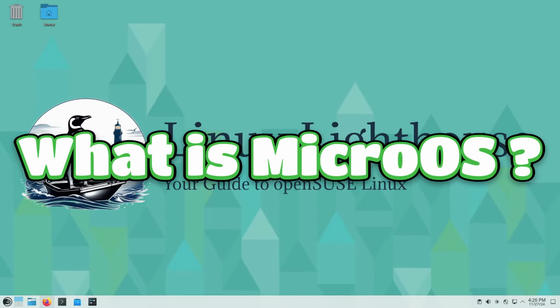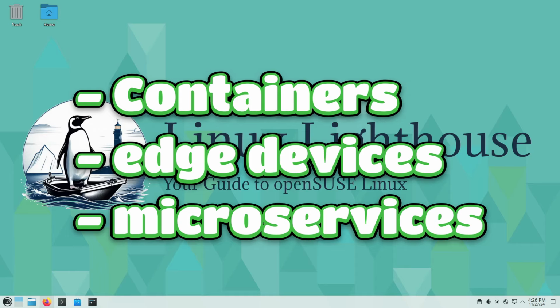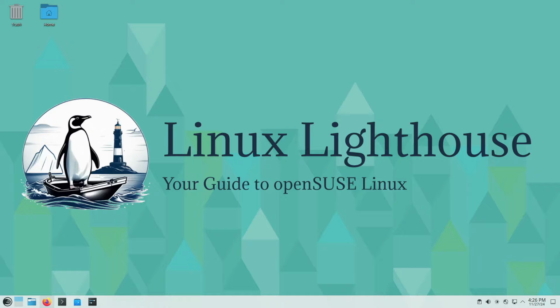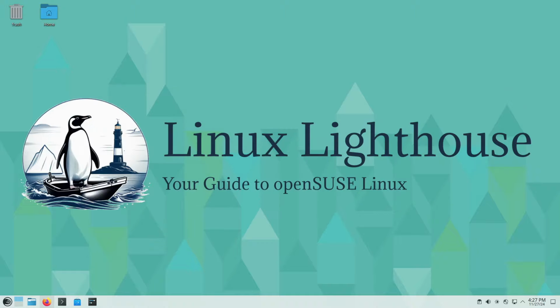What is MicroOS? openSUSE MicroOS is a minimal and immutable Linux distribution designed for specialized workloads like containers, edge devices, and microservices. It is based on the rolling release Tumbleweed, but with a critical difference. It uses a transactional update model to manage the system, making it incredibly stable and reliable.